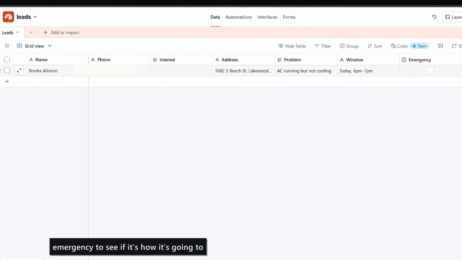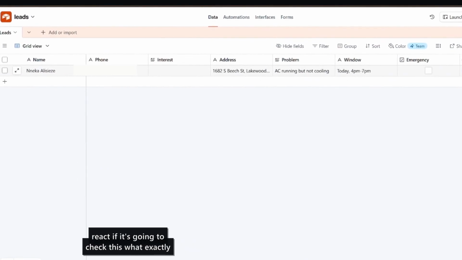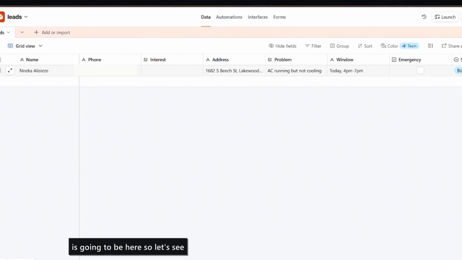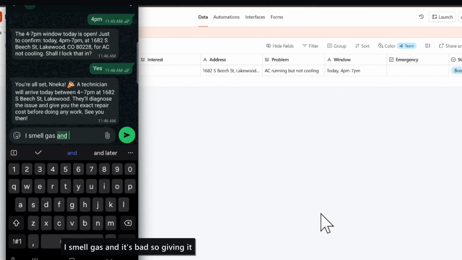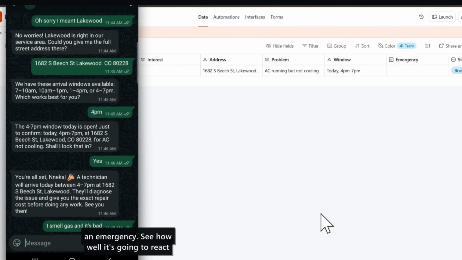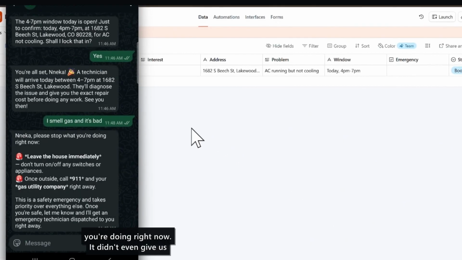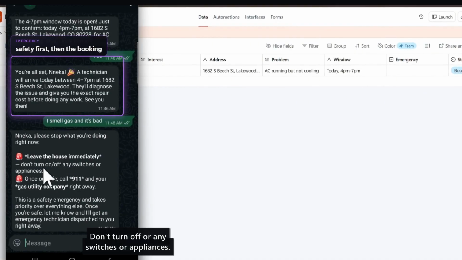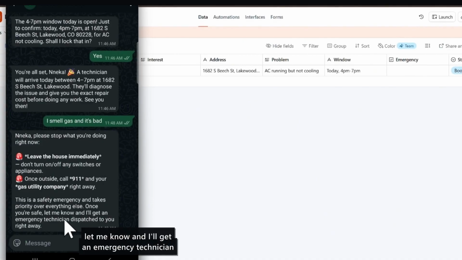So now let's give it an emergency to see how it's going to react, if it's going to check this. So let's see. I smell gas and it's bad. So giving it an emergency, let's see how well it's going to react. This is nice, Neka. Stop what you're doing right now. It even gave us an emoji. Leave the house immediately. Don't turn on or off any switches or appliances. Once outside, call 911 and your gas utility company right away. This is a safety emergency and takes priority over everything else. Once you're safe, let me know and I'll get an emergency technician dispatched to you right away.